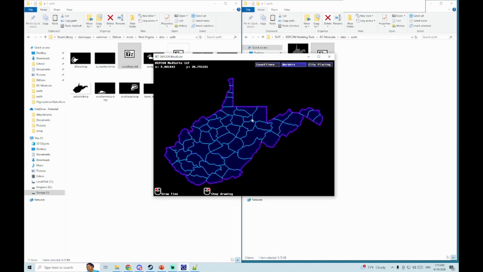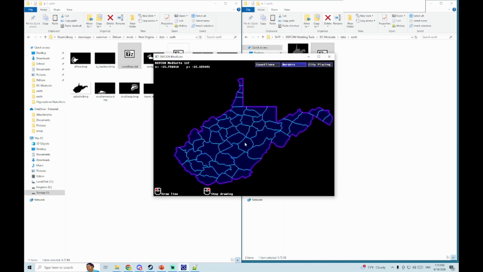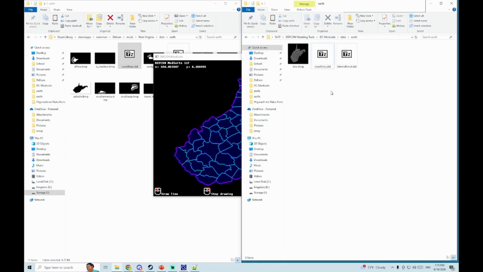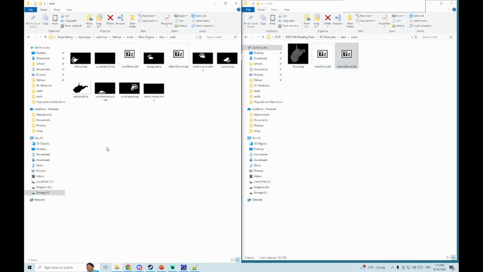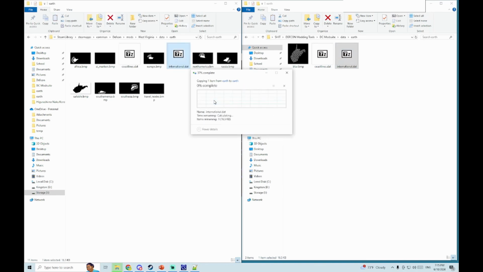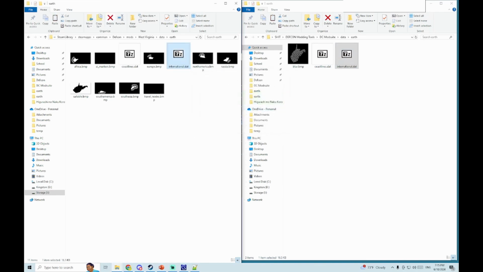Alright, so now that we're done with all of our international border placement, or I guess in this case it's just counties, hit V to save. Sometimes it takes a couple of tries to save, but this time it did it first time. Now you have your international.dat. Copy that, paste that into your Earth folder, and now we are going to load up DEFCON to make sure this works.